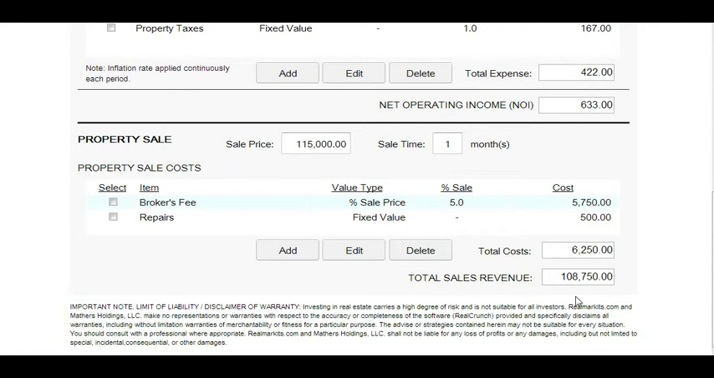We have our total sales revenue. So we sell the property at the end of the holding period. After 36 months, we get $115,000. And after our property expenses, the costs in order to sell it are $6,000. We only end up with $108,700, and we're looking like we've got a positive NOI, so things are looking good. Let's go see how we're going to finance this on the next tab.